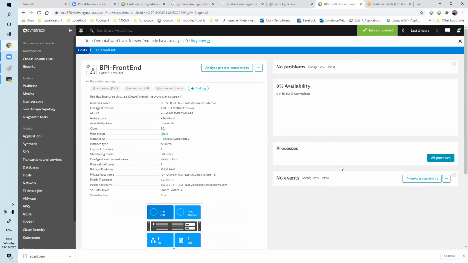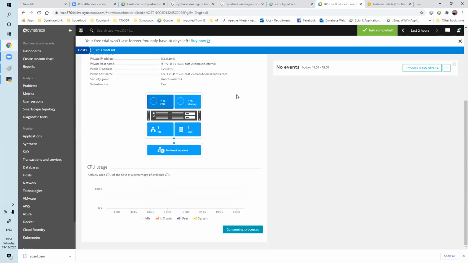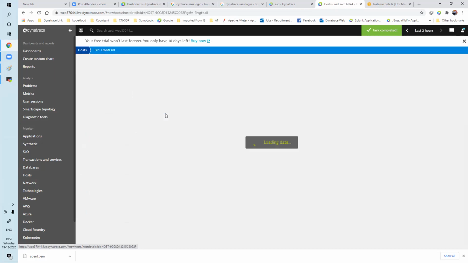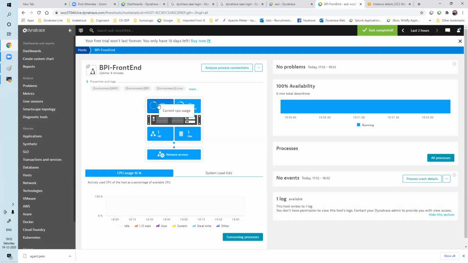Is there any process running? There are no processes running, no events running. Install the agents and just follow the steps. The CPU consumption will show; just wait a few minutes. Now you can see CPU usage is 10%, memory usage is 41%, disk latency is 5.98 milliseconds, and network traffic is 463 kilobytes per second.